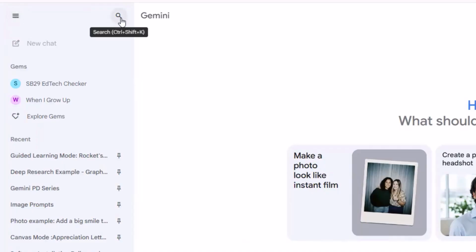Right here, we'll just start at the top. You can search your chat. So if you have previous things that you're looking for, you can search. That is a relatively new feature in Gemini, which was kind of funny because Google is known for its searching, and then it didn't have a search. So now there is a search, thank goodness.